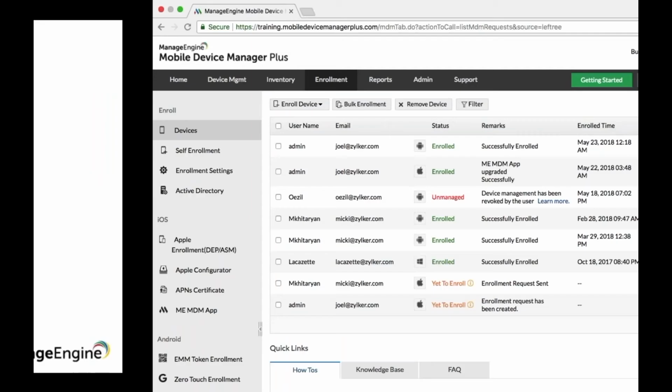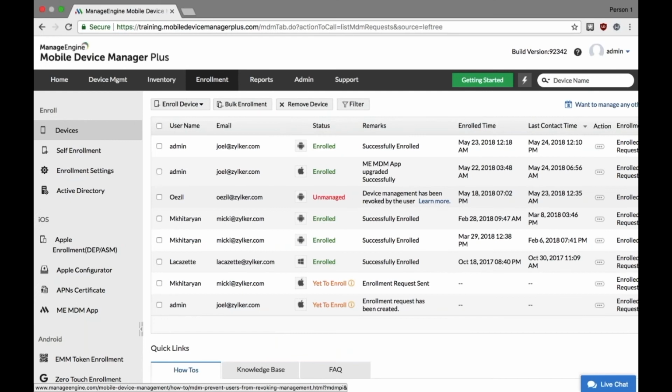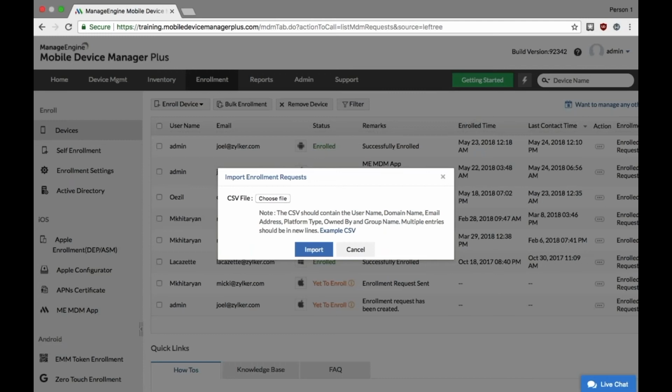Now you must have this question. So my organization has more than 1,000 mobile devices. So should I actually create 1,000 enrollment invites and then send it to the users? No, that is not the case. You can also choose to send 1,000 invites all at once using bulk enrollment. So I'll explain bulk enrollment now.